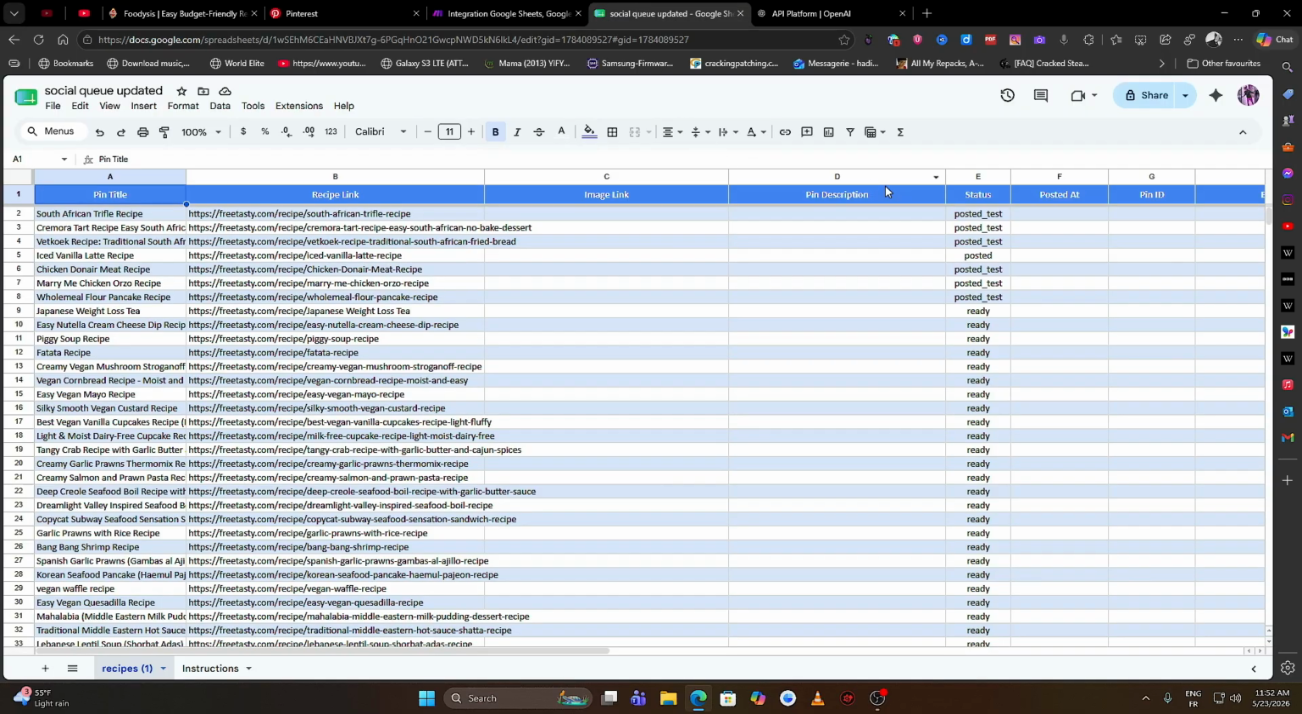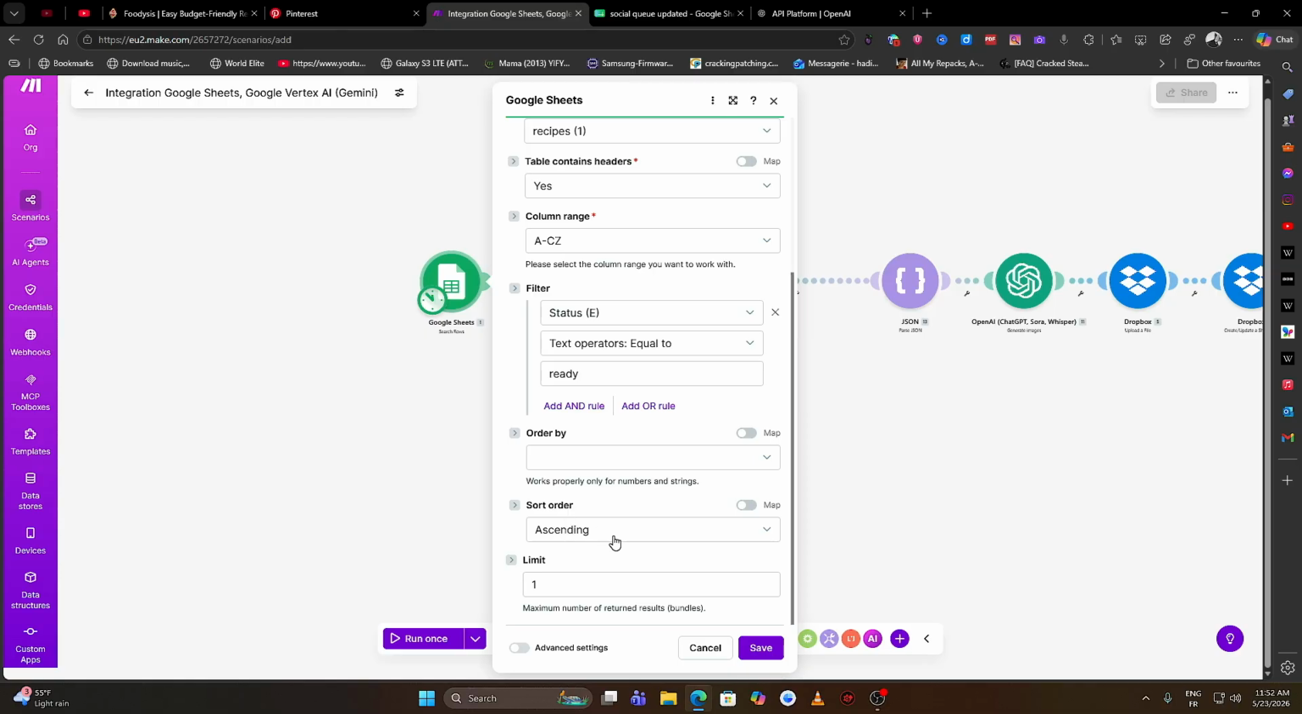So the automation will go over and look for the status first, and every row that has "ready" in it is the one to run in this automation. Then scroll all the way down, you have sort order, select ascending, then leave it as 1. So limit, leave it as 1. We are posting 1 pin at a time.